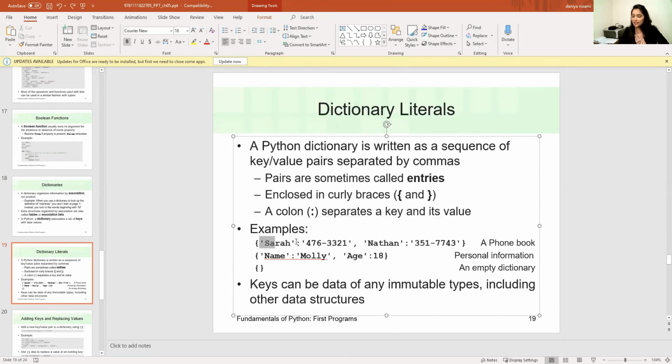These names are the keys, and these are the values. If I say, give me the value of Sarah, then Sarah's phone number will be displayed, because this dictionary is created as a kind of phone book.